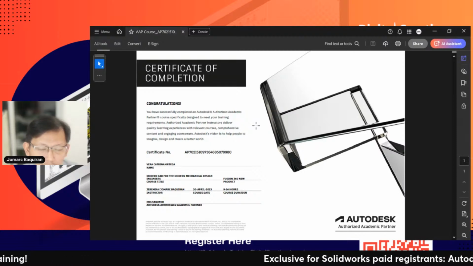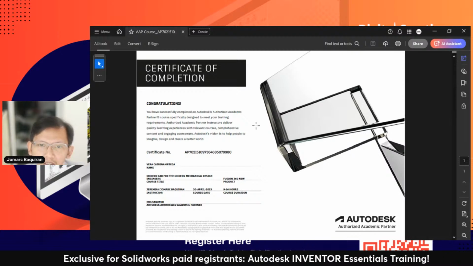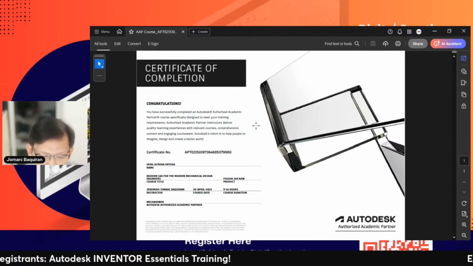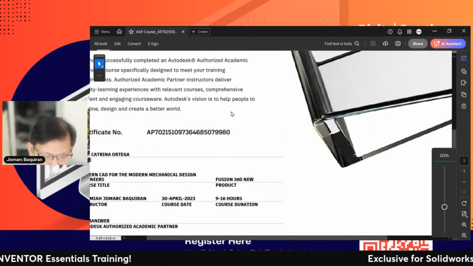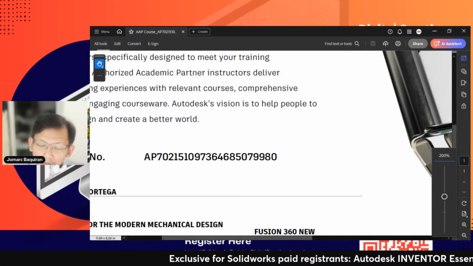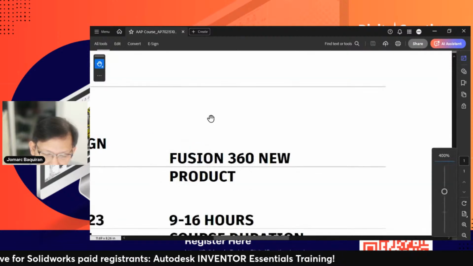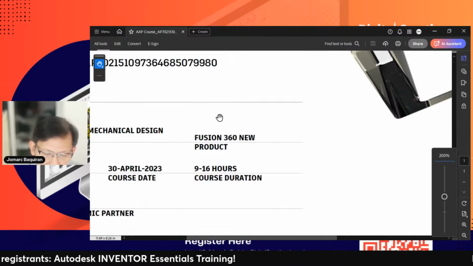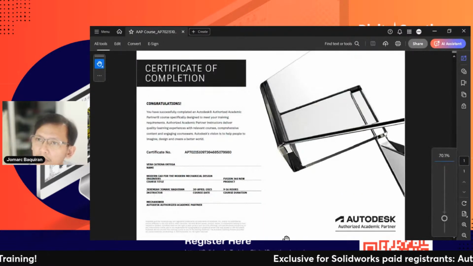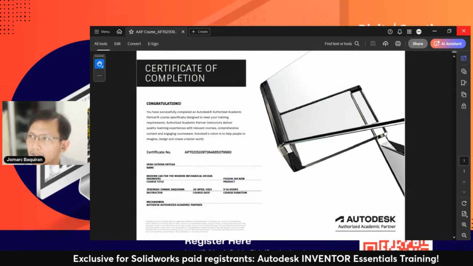Of course, learning is doing, not just watching. So again, those who will participate and submit the required task get to have an Autodesk certificate of course completion. Now, this certificate is unique. It has its own serial number. You can place this on your LinkedIn profile. And of course, this is just an example. You're seeing Fusion 360, but you'll be receiving one coming from Inventor, because this is an Inventor training.